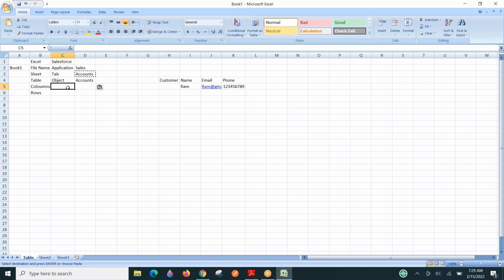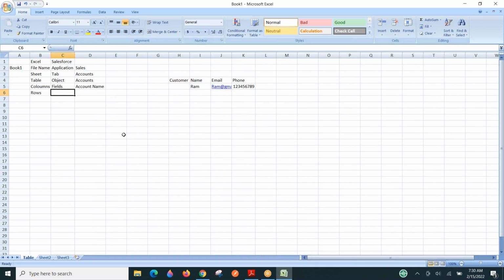So for columns, maybe name it as field, and below sales, at D5, name it as account name. D5 is account name. Rows are nothing but records. So you can give the name as maybe career IT as one of our records. This is how we compare your Salesforce with an Excel sheet. Any questions? Anyone?